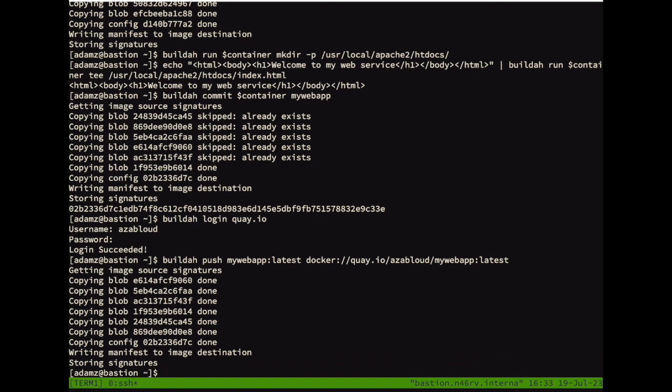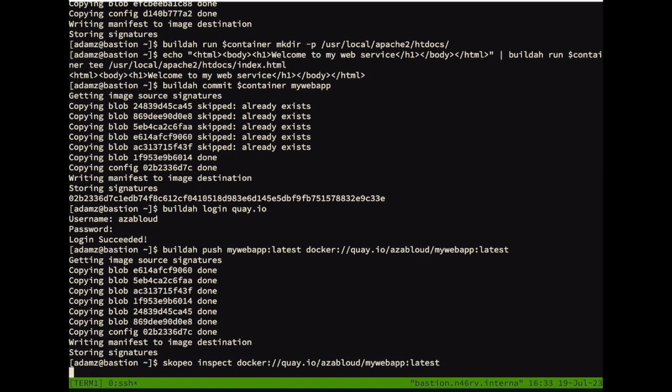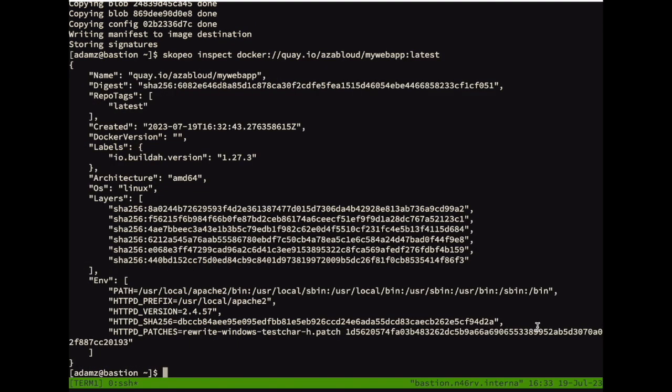So now that the image is in the registry, we can actually use Skopeo to inspect the image in the repository before even pulling it. So we can use skopeo inspect, and then we can inspect the image from there.